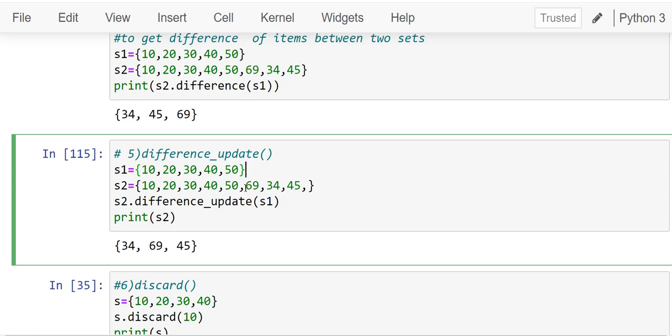Like here 69, 34, 45 will be replaced. So the output will be 34, 69, 45. We cannot expect the exact order, so we are working with sets. So let me update s1 with the difference update. Okay, s1 difference update of s2. So we are performing the difference and we are updating the particular set. So the first set will be updated. Here s1 will be updated in this case with s2.